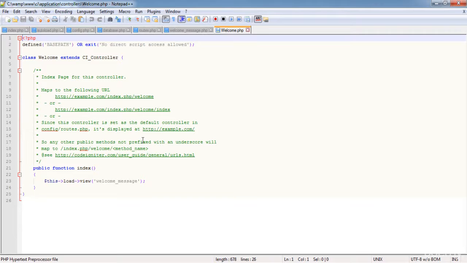Okay, so all this is the directory structure in CodeIgniter. In the next video we will see how CodeIgniter works.